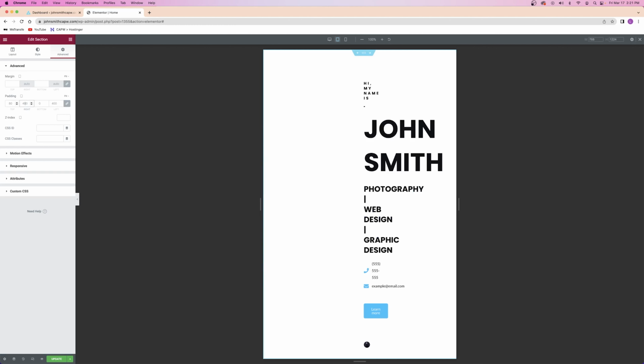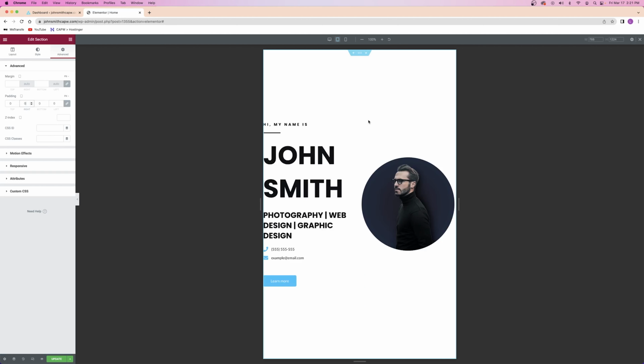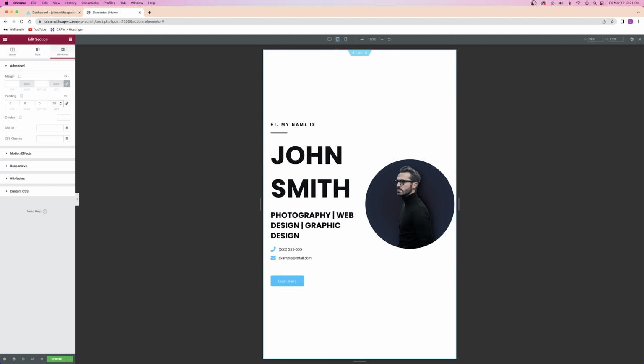So if I go back to 0, everything looks just fine. Now, if I want, I could add a little bit of padding on the left and right. So I might add like 30 on both sides, just so that it's not wedged up against the side here. But other than that, I think it looks great.